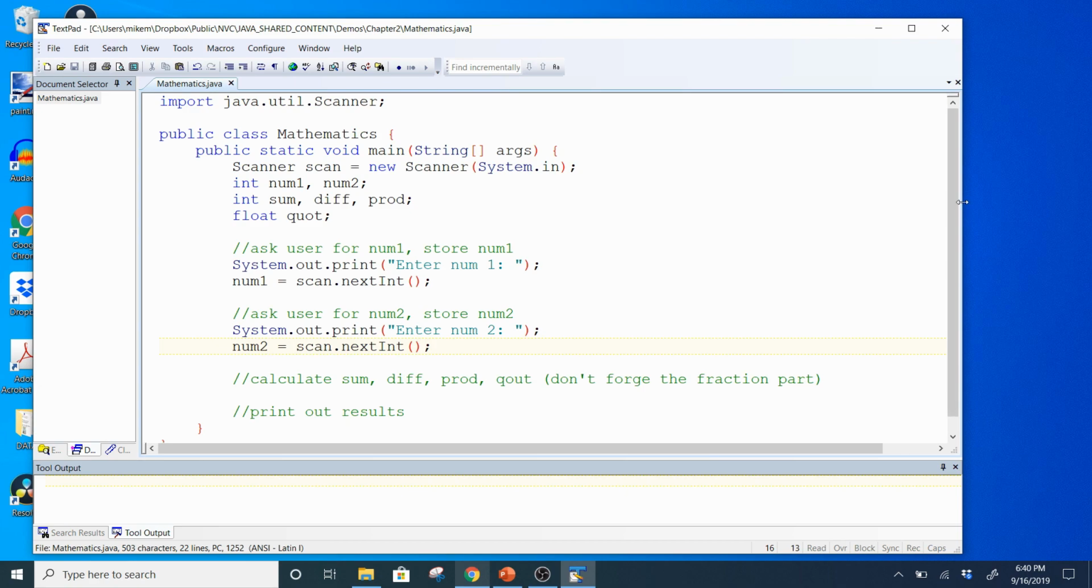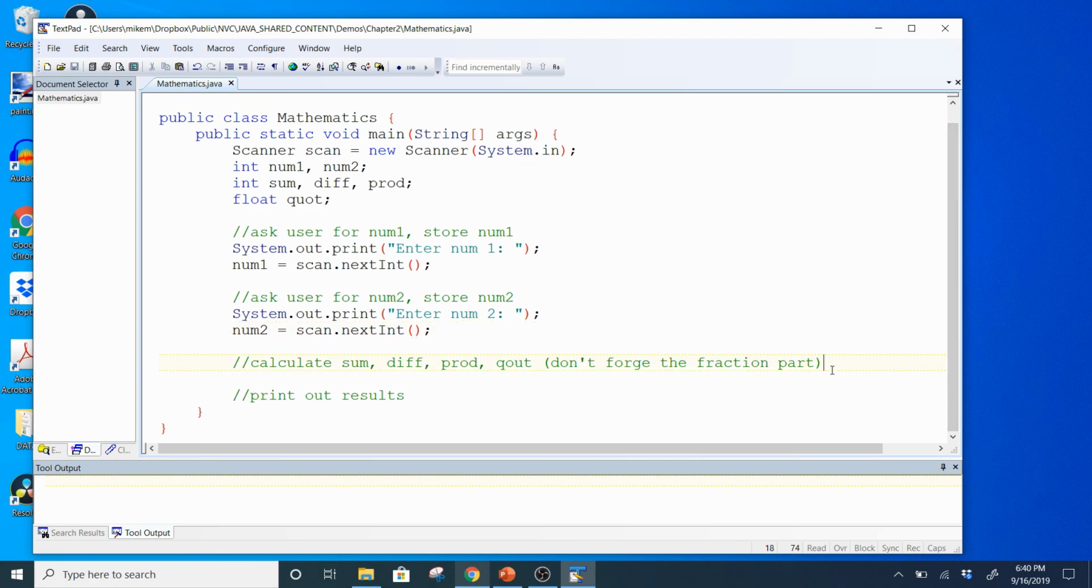Okay, so I have my values. Now I'm ready to perform my math. The math I want to do is the sum, the difference, the product, and the quotient. The sum is simple: it's just num1 plus num2. The diff is num1 minus num2, or maybe num2 minus num1, it depends on what you prefer to be your difference. And then the product is num1 multiplied by num2.